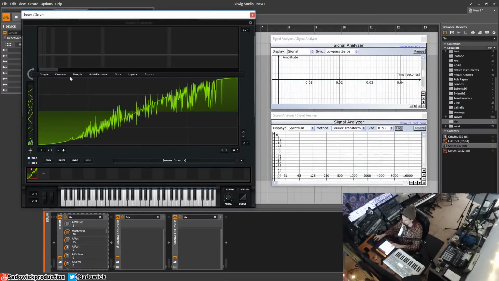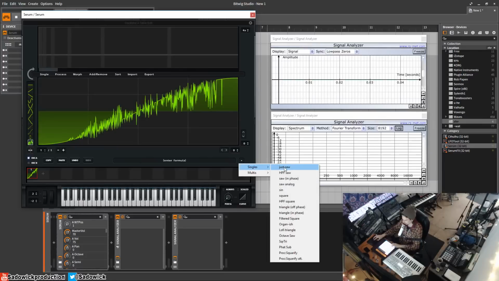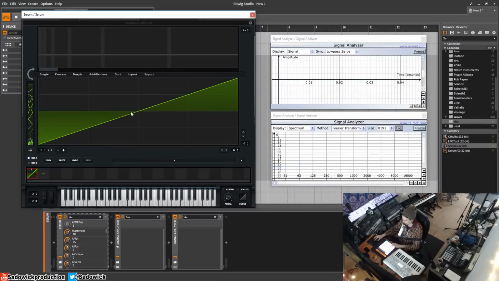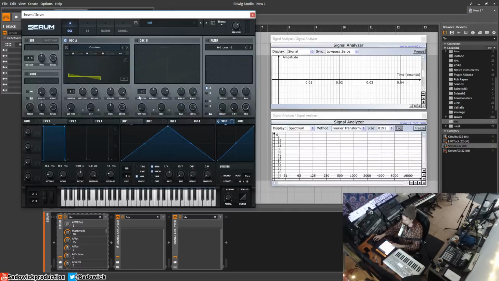We can also enter in formulas. I'm not a mathematician guy, but whatever. We'll add a saw. Okay, so this is like a basic saw. And how Serum works is it's a wavetable synth, so you can have multiple wavetables on a single oscillator. So we have one wavetable, which is our saw here.